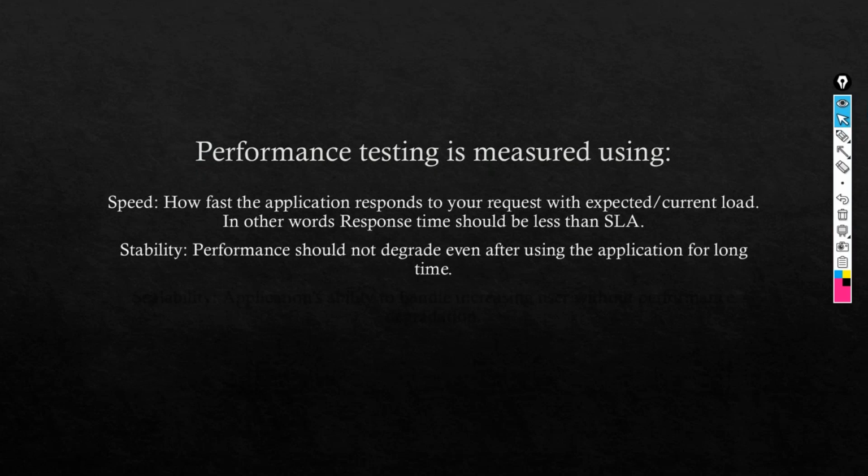Actually, in the initial days of performance testing, many years ago, performance testing was only measured with respect to speed. But later, due to changes in the way projects are executed and the different project models coming into the picture, along with speed, performance testing is also measured in terms of stability and scalability.